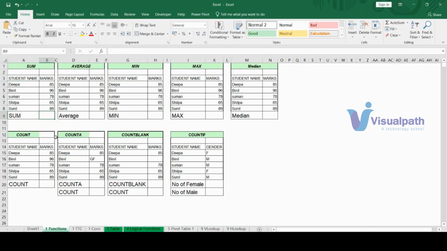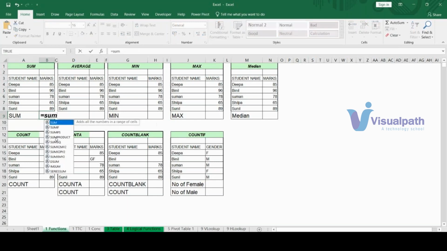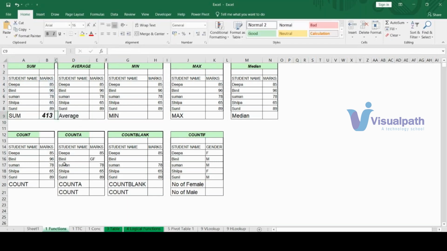Simply you start a formula with equal, then SUM, this is the function of Excel, then select the range which you want to sum up, close the bracket and press enter. See, this is very easy. So Excel makes your life very easy, not only your professional journey but your personal journey as well.